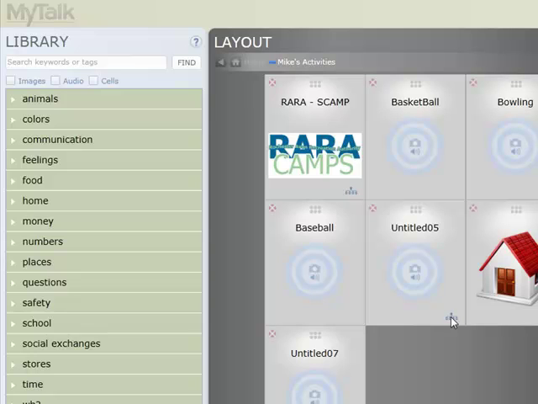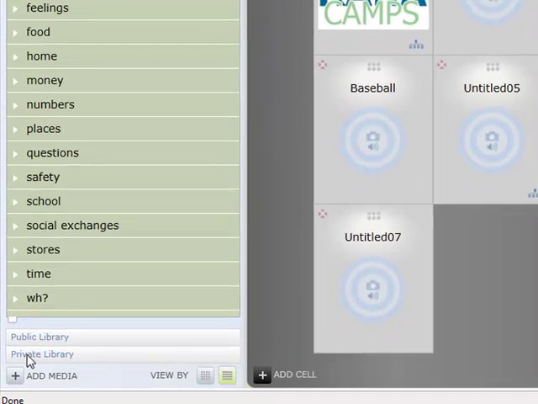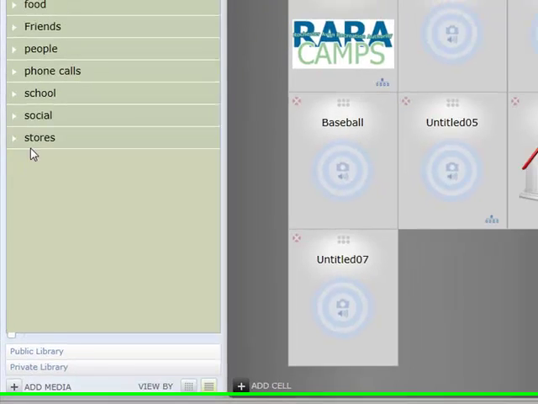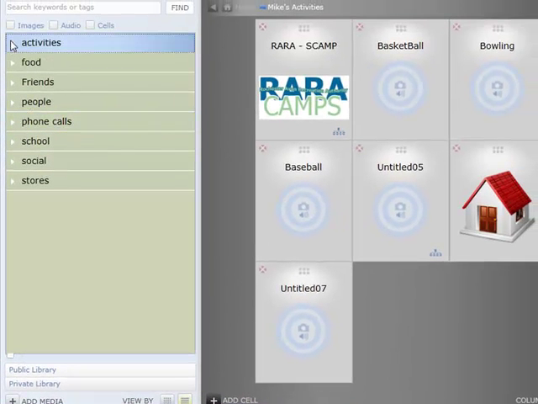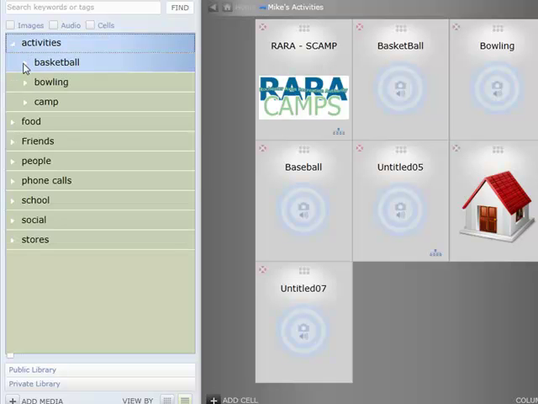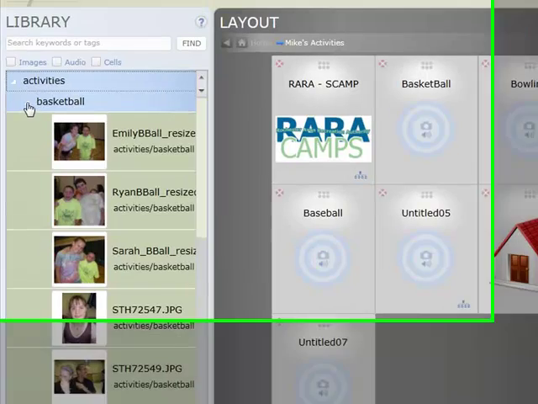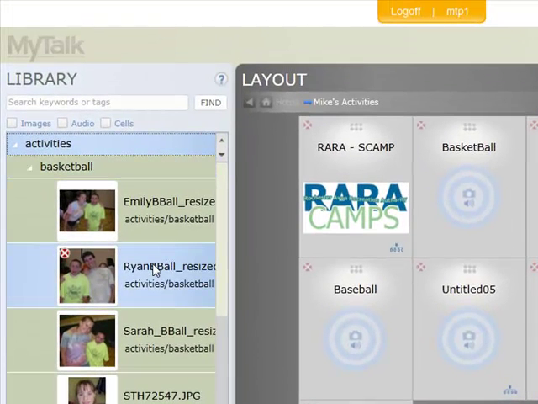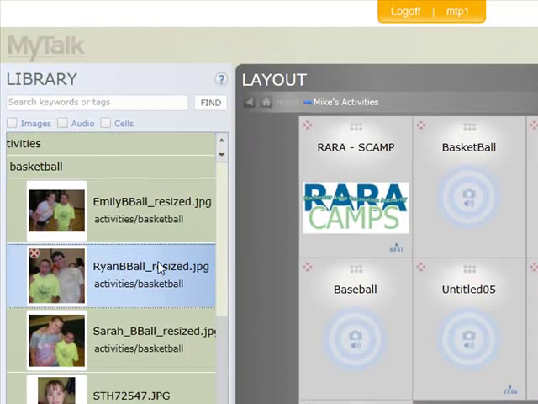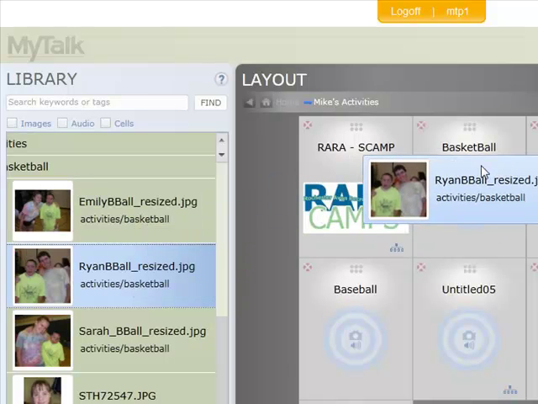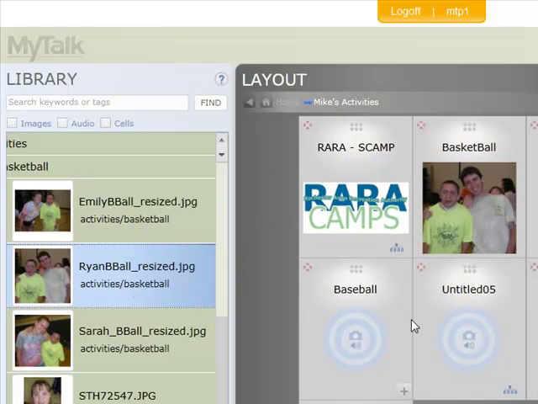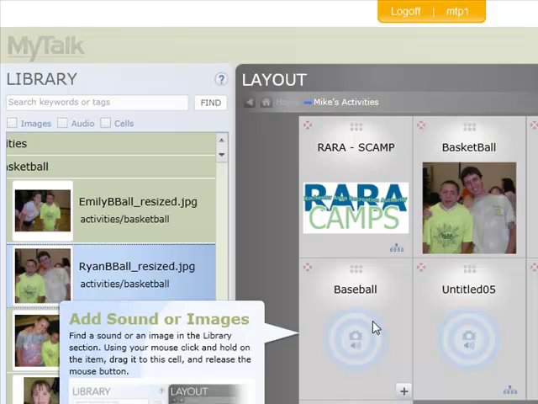Add image to a cell. Well, let's see. This is Mike's baseball. This is his basketball. Let's see if in the private library we have any of those items. Well, we have activities. Let's look at the activities. There's basketball. And I'm not sure if this is exactly the one that he would want to represent basketball, but we'll give it a try. There we go. That's all there is to adding an image to a cell.